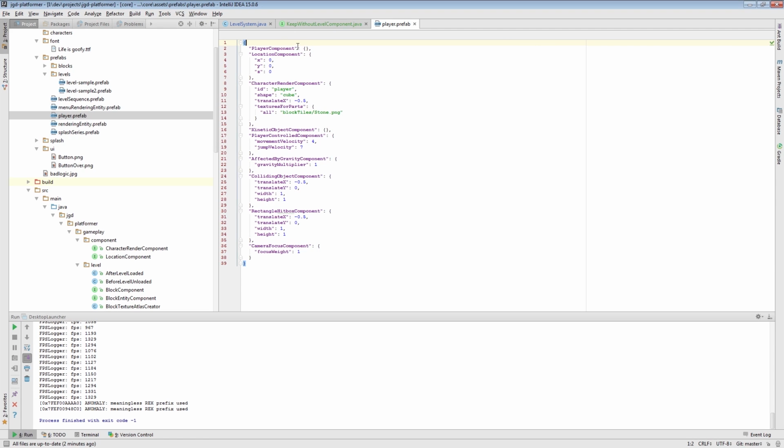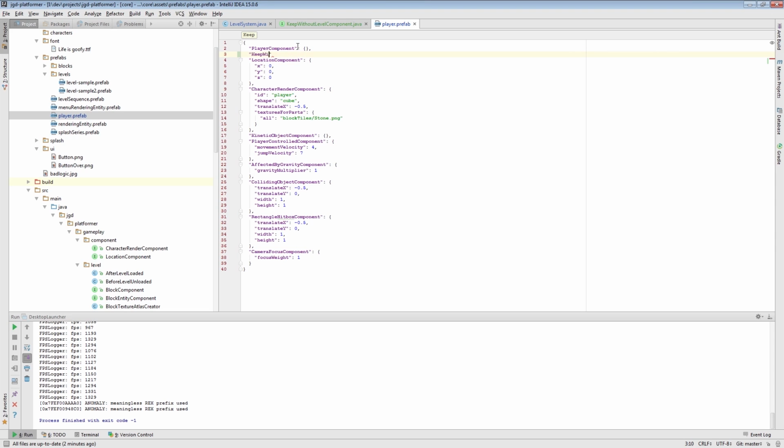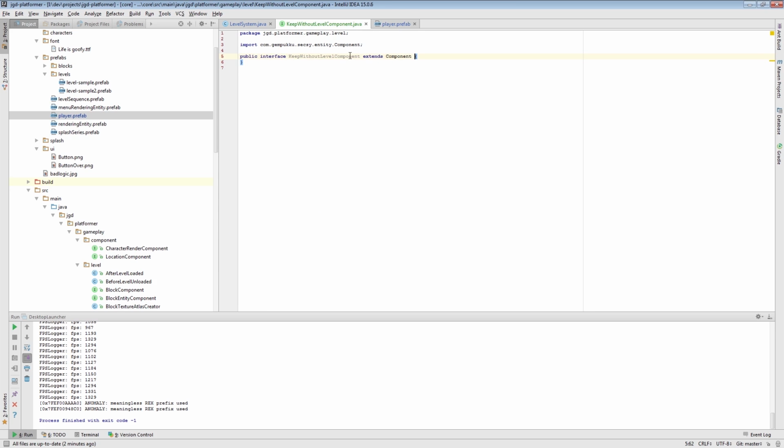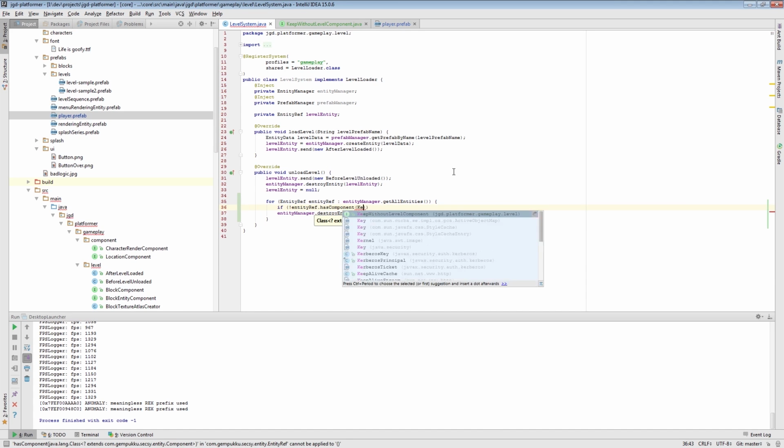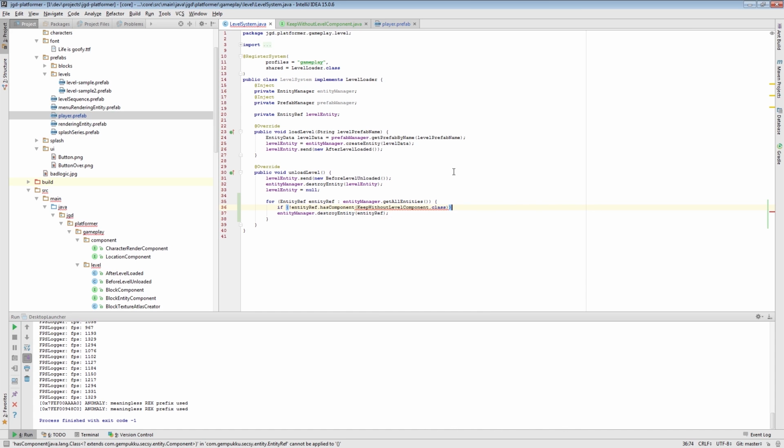So we'll add here a KeepWithoutLevelComponent. That way we'll keep our player component between levels when we're going to be unloading and loading them. So in here we'll check if an entity doesn't have the KeepWithoutLevelComponent, we'll destroy it. This is gonna cause a couple of trouble, but let's run it and see what the trouble is.